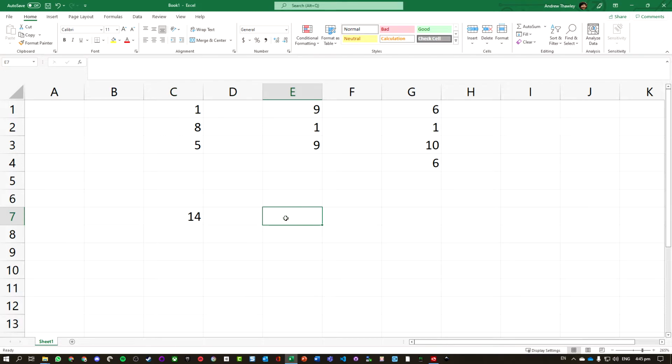I could manually go and add these up. Go, okay, I've got 9, 1, 9, so that's going to give me 19. But each time, if I went and changed one of these numbers, this is now no longer relevant. Another way to carry it out is we can use the sum formula.